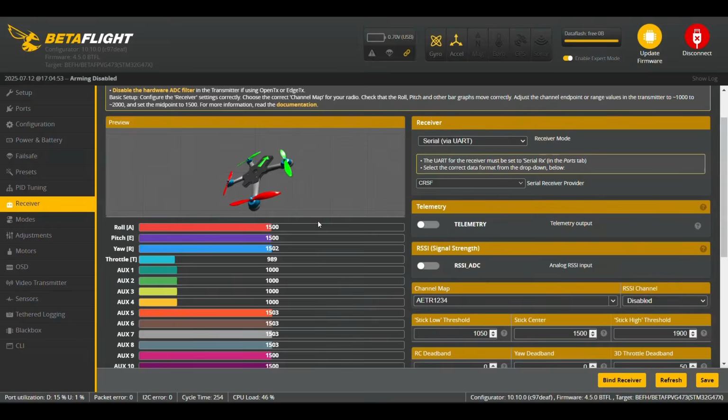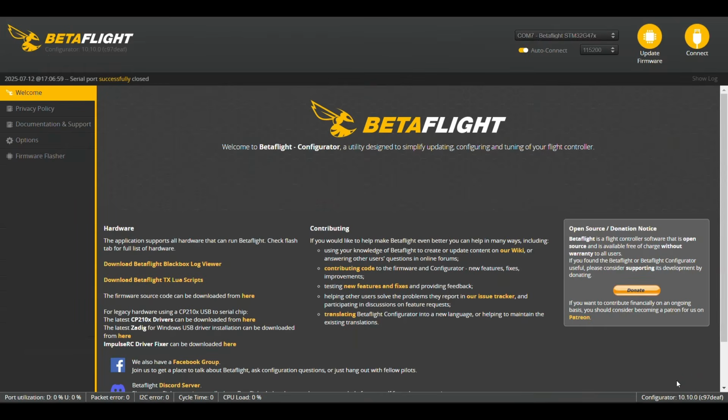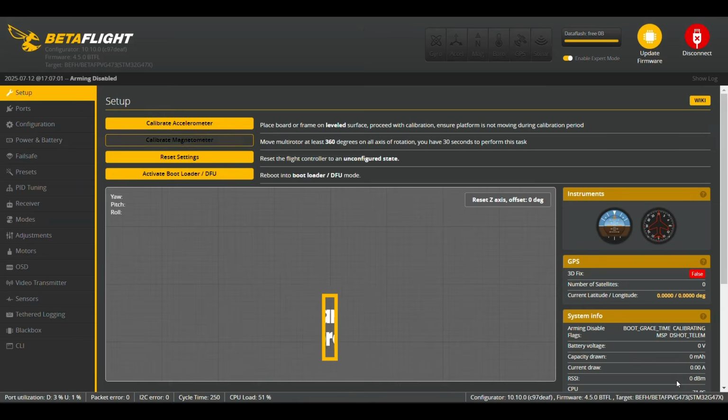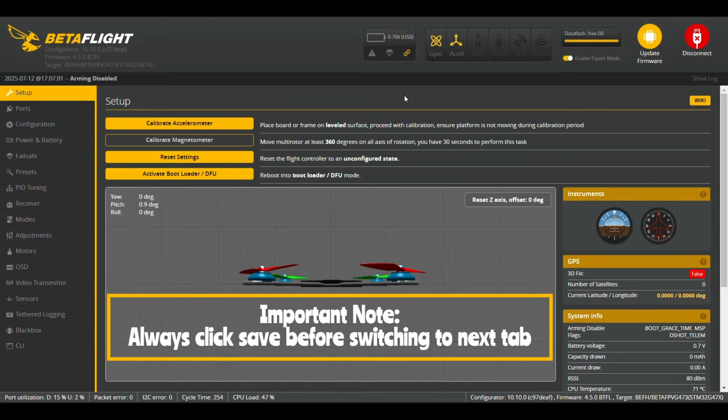One last thing to do on the screen is to turn on telemetry by clicking this thing right here. Now click Save and Reboot. And just a reminder, always save your changes before switching to another tab.